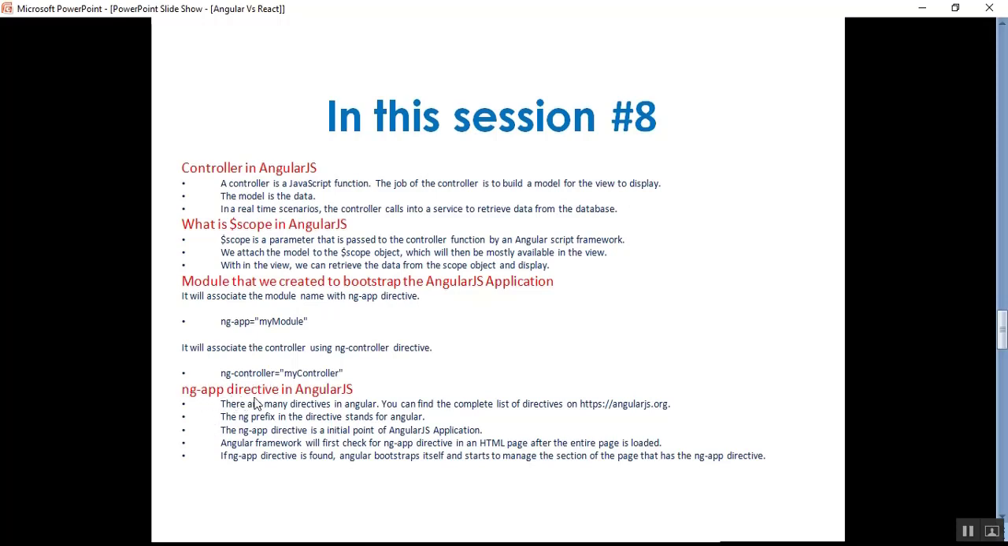So the ng-app directive in AngularJS. There are many directives in AngularJS. You can find the complete list of directives on this site, https://angularjs.org. The ng prefix in the directive stands for Angular. The ng-app directive is the initial point of an Angular application. It will first check for the ng-app directive in an HTML page after the entire page is loaded. If the ng-app directive is found, Angular bootstraps itself and starts to manage the section of the page that has the ng-app directive.